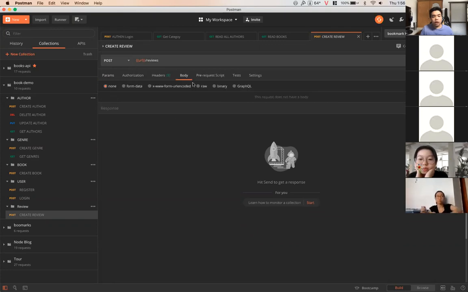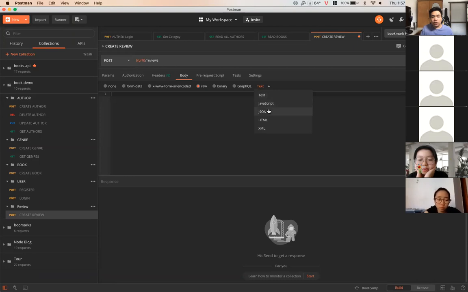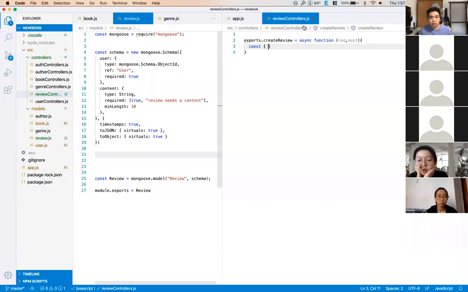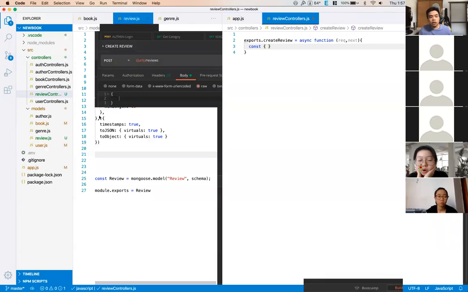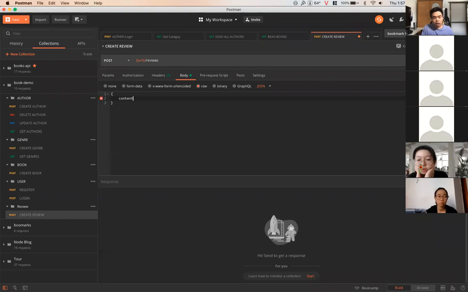Save. And the body needs to have raw JSON. It needs a body. I'm gonna say contain... What did I say? What do you call it? I forgot. Contain and user. All right. Contain equal to this is the first review.